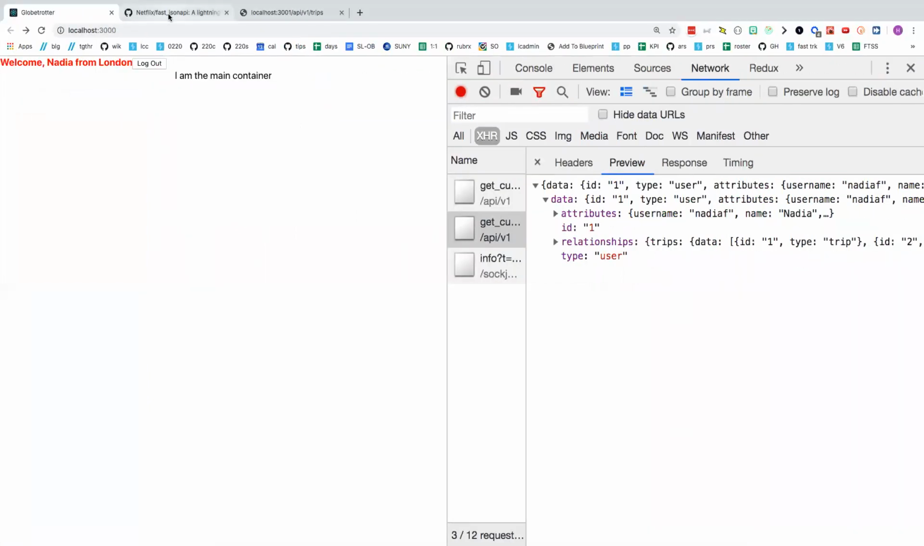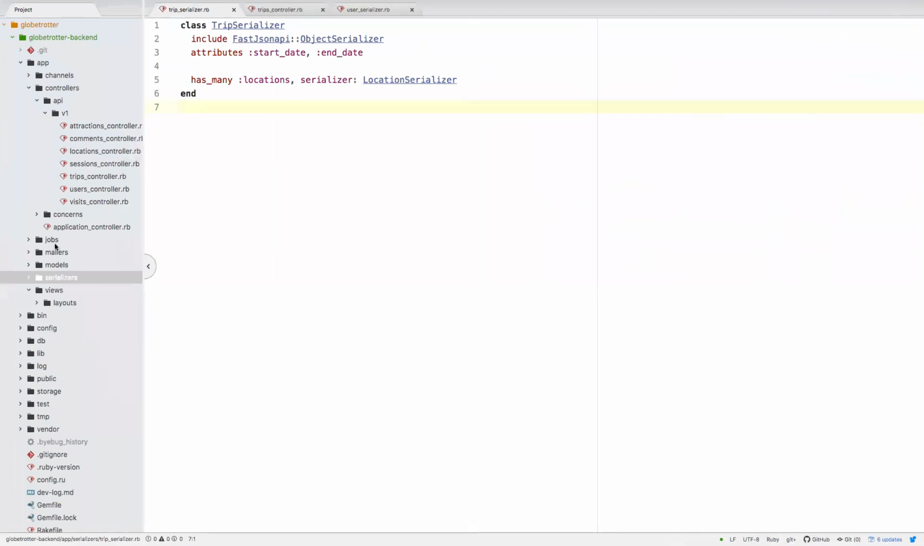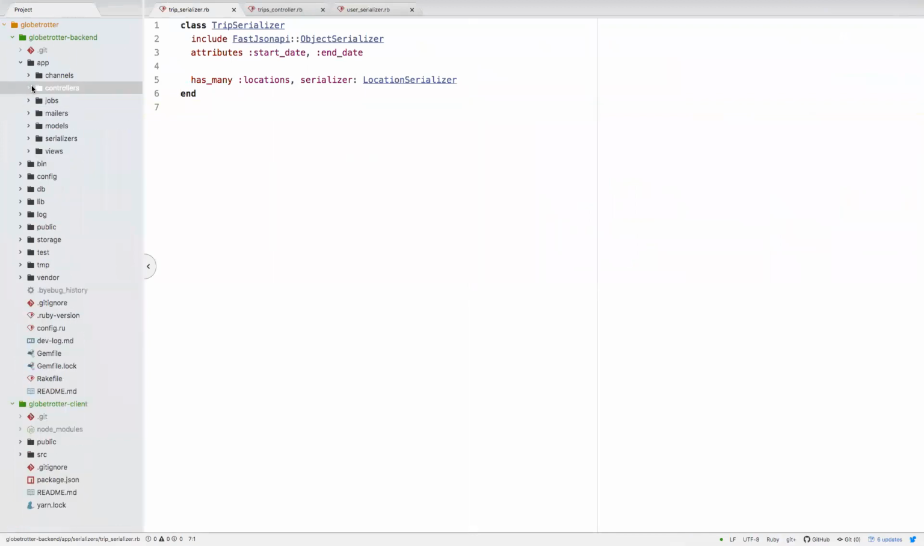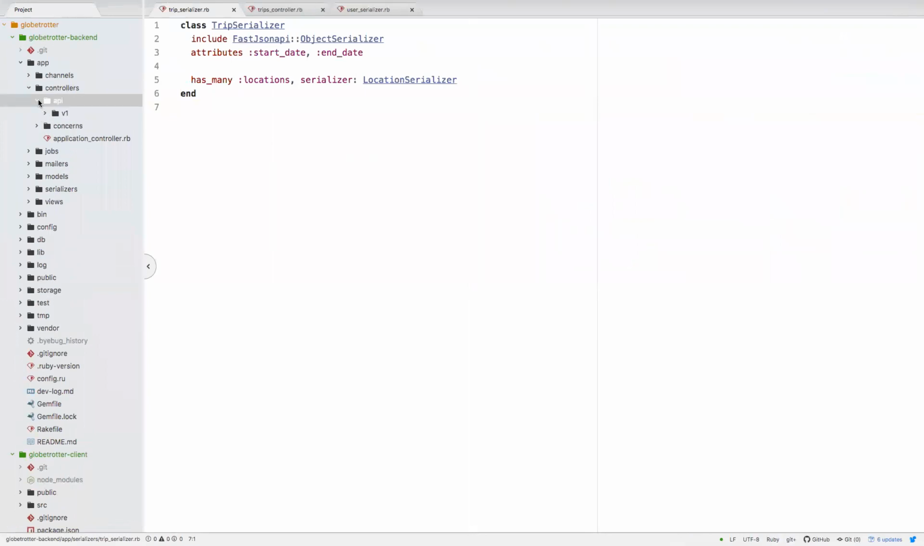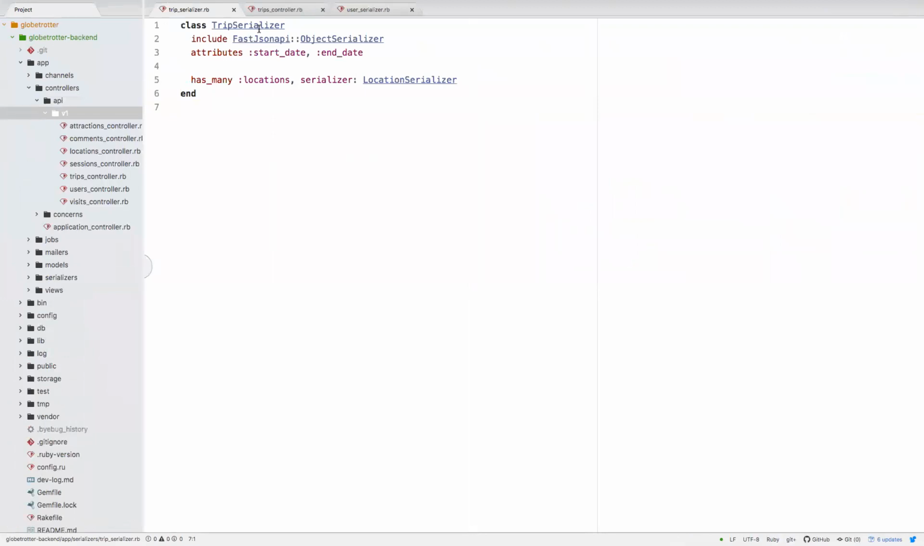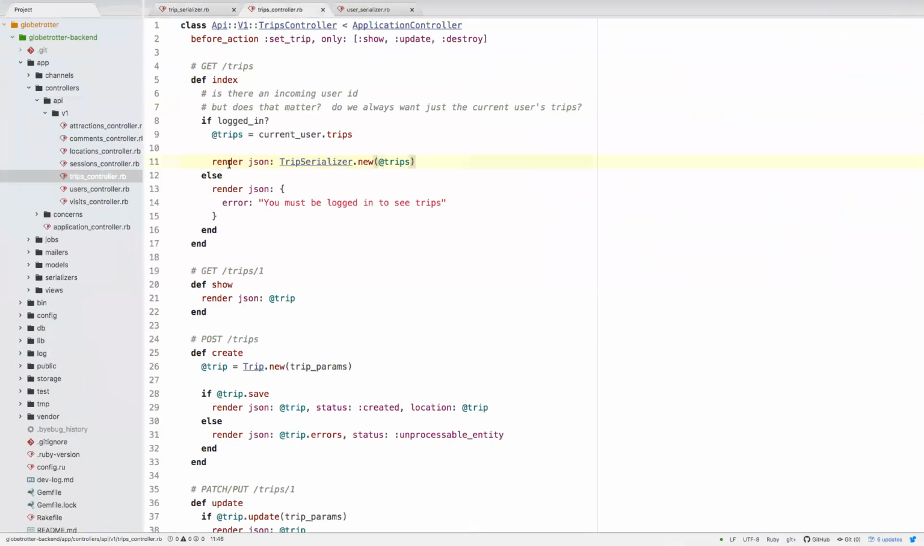So when our user comes back, that means in our serializer, on the back end, let's first check out our API v1. I think we did just update our trips controller. There it is. So I am actually rendering JSON of the trips being serialized, otherwise an error. That's what I want. This is getting the current user's trips and nothing else if logged in. And that's what I want. So let's send a request to here, actually.